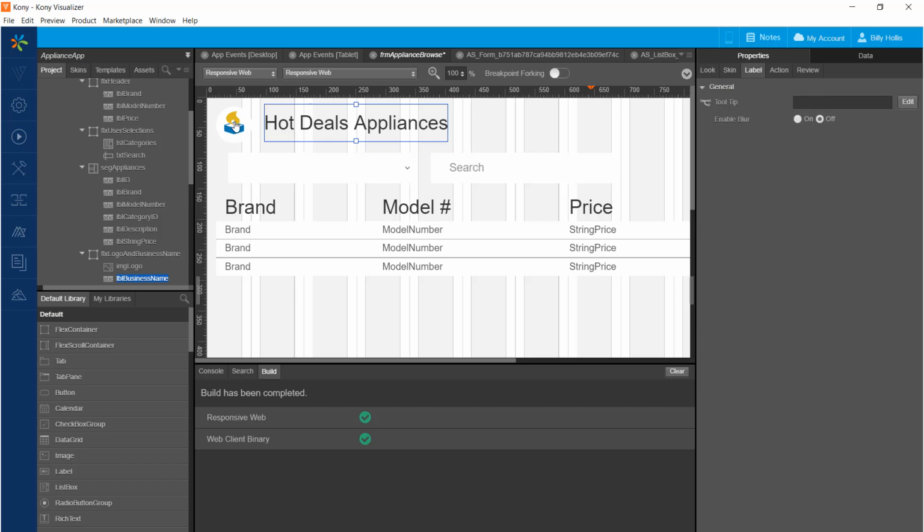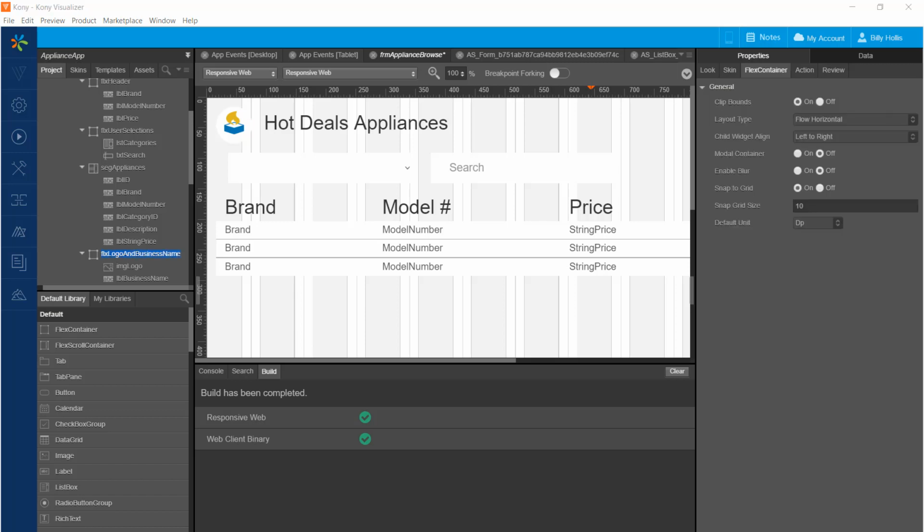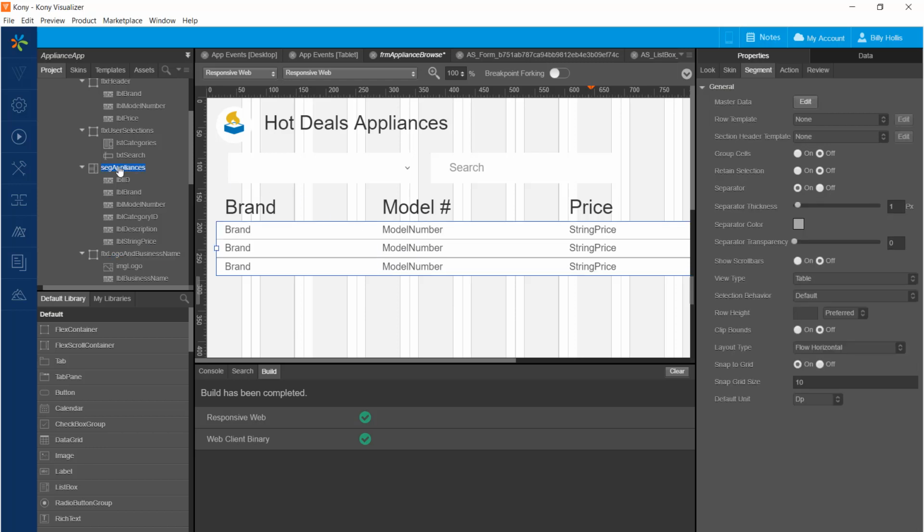The image control has had its source property set to one of those logos that you saw a few moments ago, Hot Deals logo 192 PNG. There are lots of other cosmetic improvements that we can make. For example, these rows are a little bit tight. Let's loosen them up just a bit. To do that, go to the segment, and on the segment tab, you'll see the row height right here. Let's set that to 40.